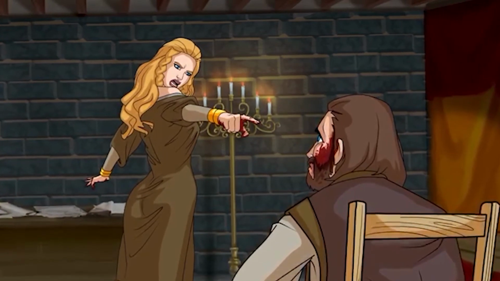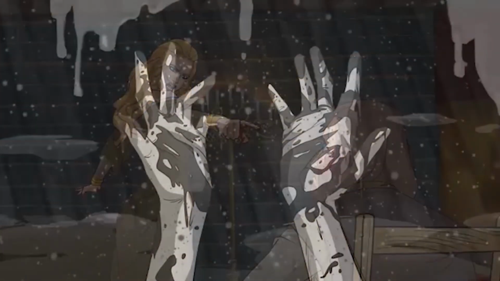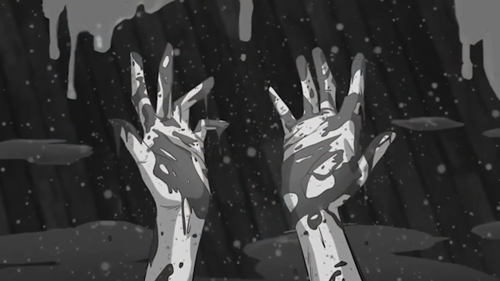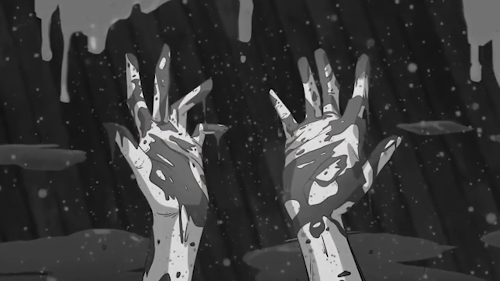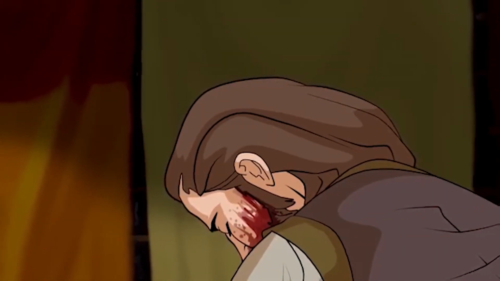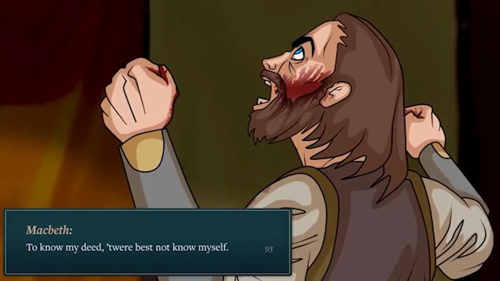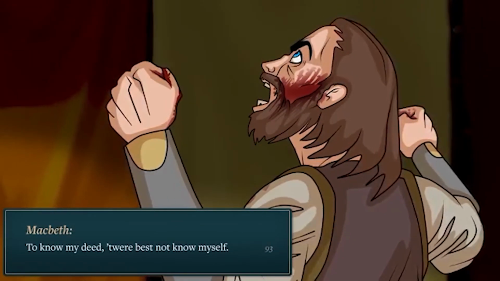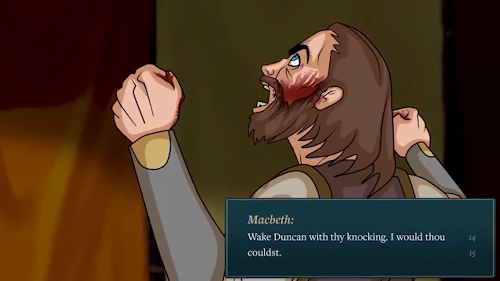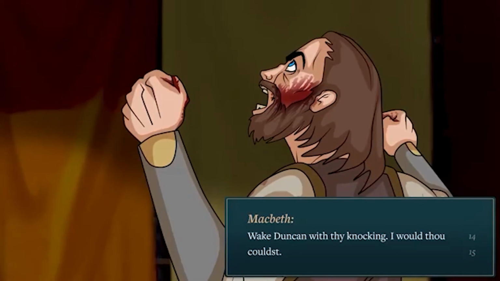But will it actually be as simple as that? Will a little water actually clear them of their deeds? This is something that we will soon find out. The scene ends with regret as expressed by Macbeth. "To know my deed, 'twere best not to know myself. Wake Duncan with thy knocking! I would thou couldst."